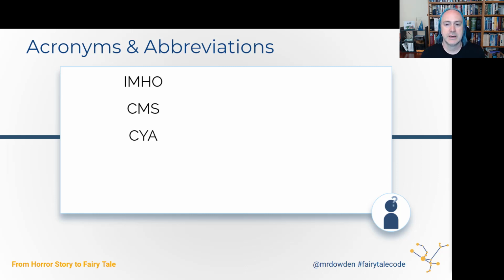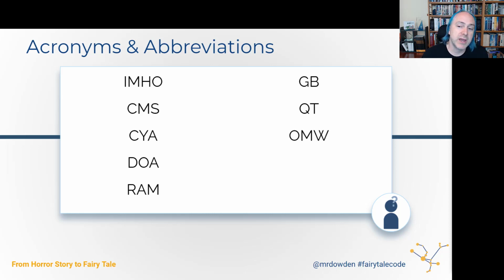CYA can be see you later or something else. DOA, dead on arrival, do over again. What about RAM? This could be memory. This could be a truck. This could be an animal. Here in Indianapolis, there's RAM Brewery. It can mean lots of different things. GB, Great Britain, gigabyte. QuickTime, quality time. The Qt app framework. On my way, oh my word. End of day or end of discussion. Context matters. It can mean all these different things, but here's my favorite.